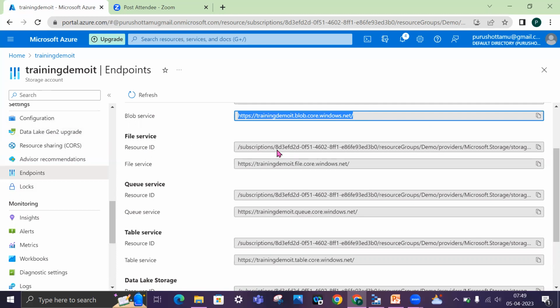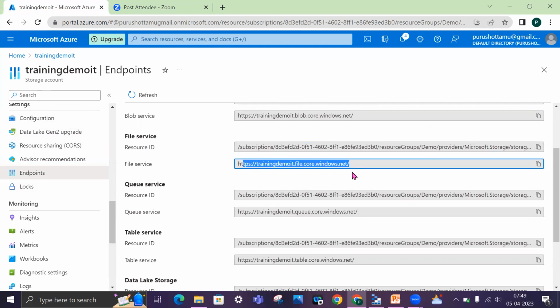Similarly, the subscription key is also available, along with resource IDs and the respective URLs. So this is to access the storage account from multiple gateways, I would say.